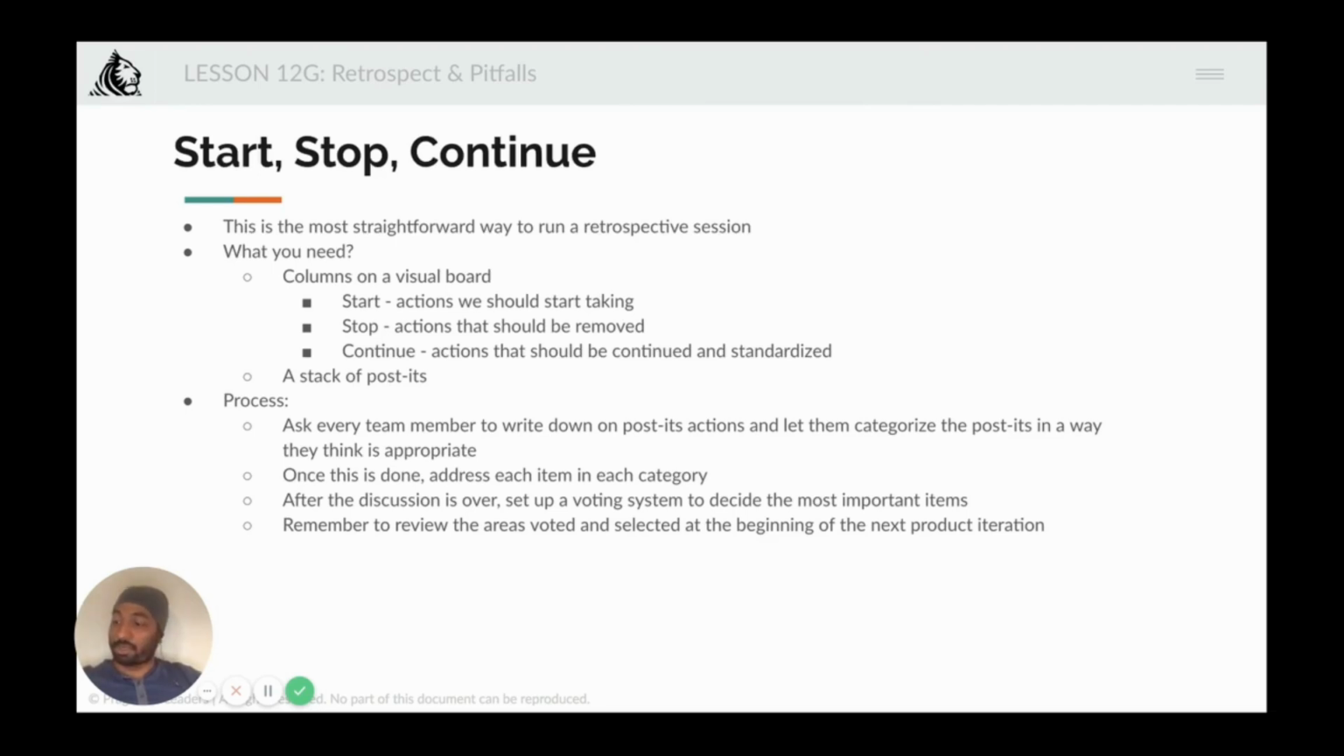Stop would be actions that should be removed. So we should stop reviewing, or we should stop taking feedback after every single step. Maybe we should build all the features together, and then we should take a review altogether. And continue: actions that should be continued and standardized as is.